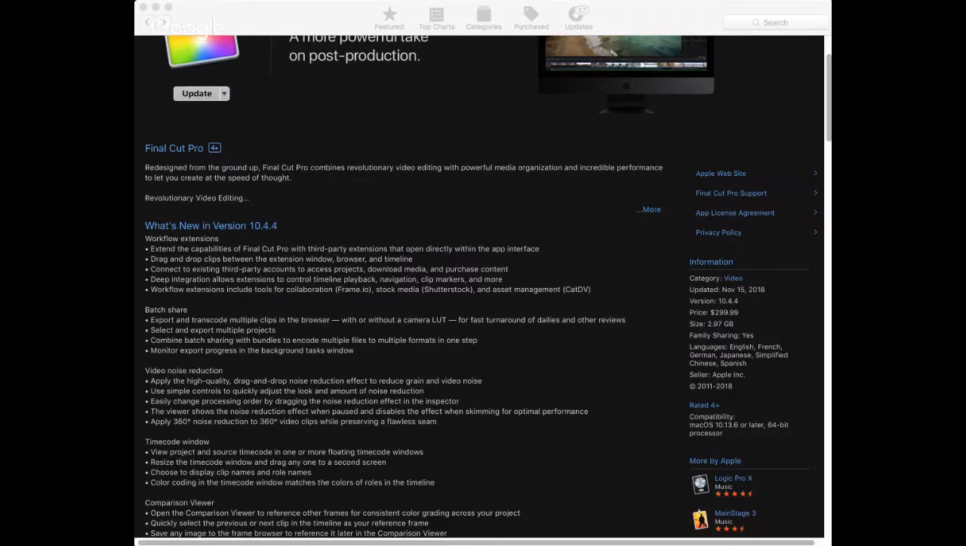Extend the capabilities of Final Cut Pro with third-party extensions that open directly within the app interface. This is a first for Apple, isn't it? Apple hasn't done that very often. There's been a couple of exceptions.